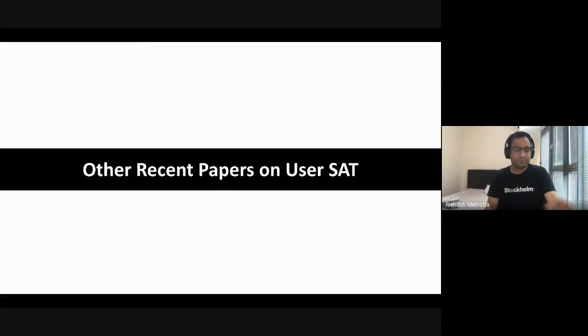So in the last 5 minutes, I'm just going to briefly touch upon some recent papers to give you a flavor. I'm not going to go into detail on any of these. I'm just going to briefly mention them so that, if you're interested in any specific domain, you can pick the paper up, read it, and follow the trail there.